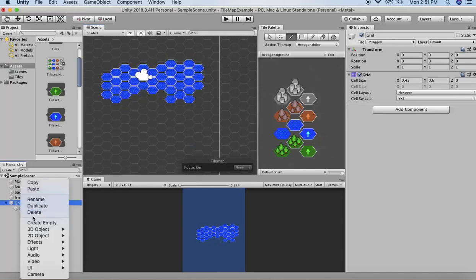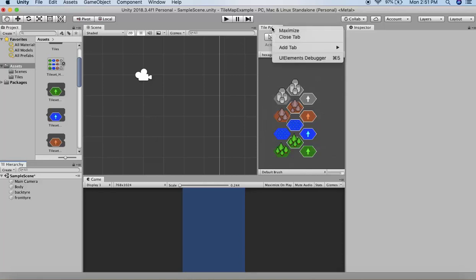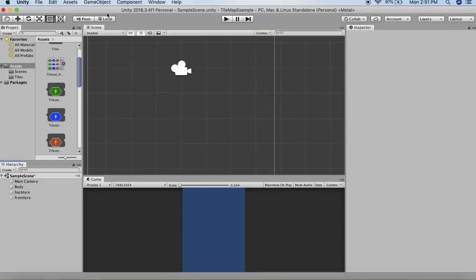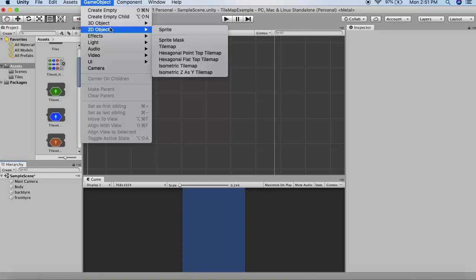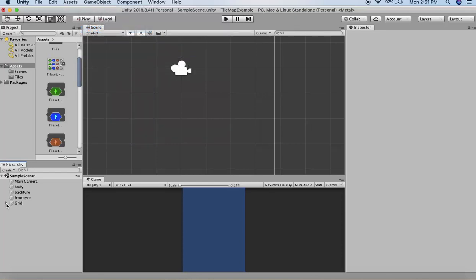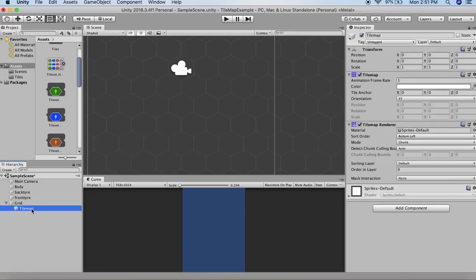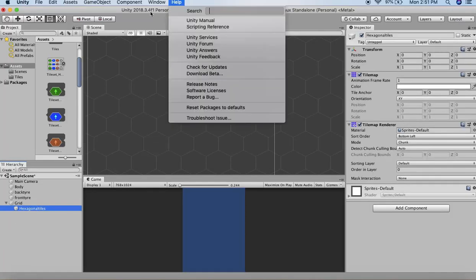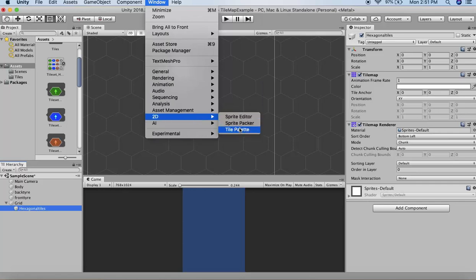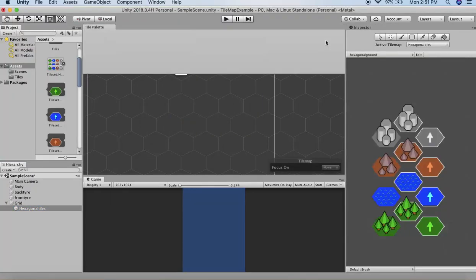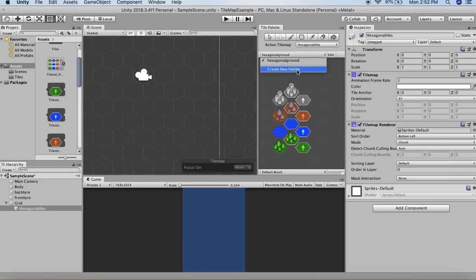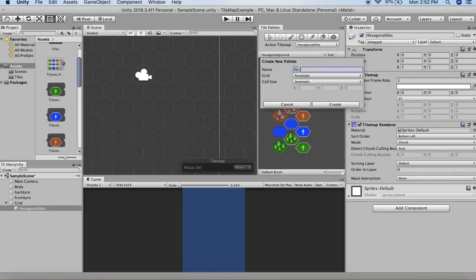Now I'll delete this grid component from my project. I'll close the tile palette window. I'll go to Game Object, 2D Object. Now this time I select the hexagonal point top tile map. Once again it creates the grid for me, and I'll change the tile map name to Hexagonal Tiles. I'm going to create the tile palette window, so Window, 2D, Tile Palette. I'll click on Create New Palette. I'll change the name to Hexagonal Pointy Top. Change the grid from rectangle to hexagon. The hexagon type is already set to point top, and click on Create.